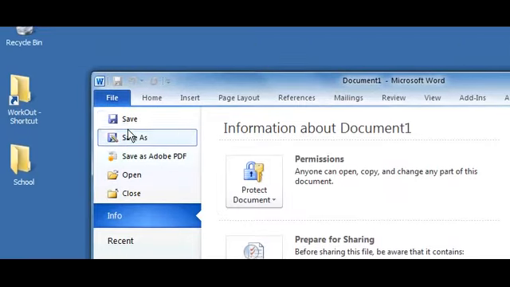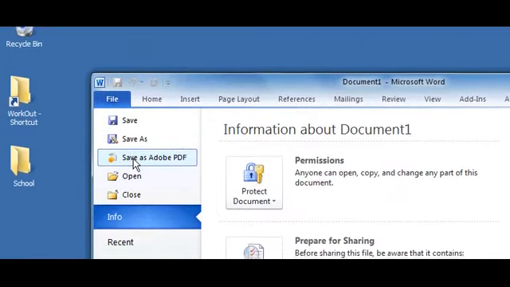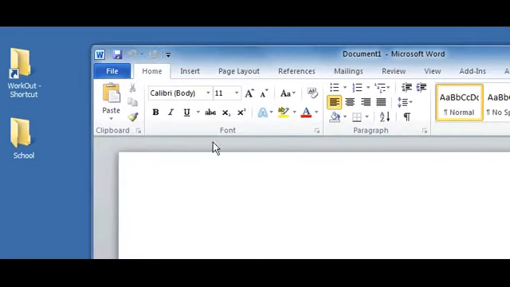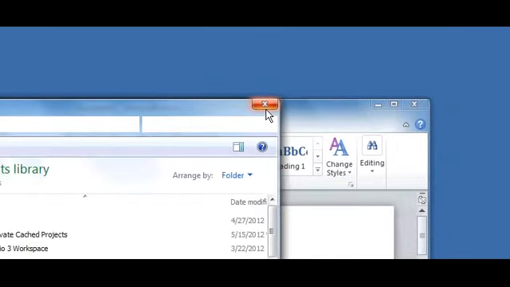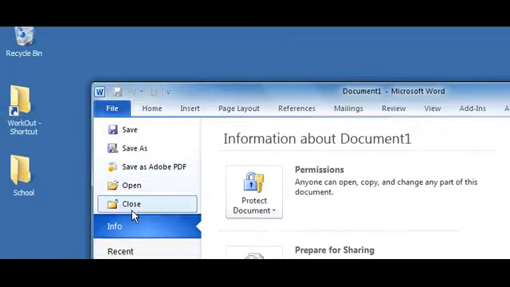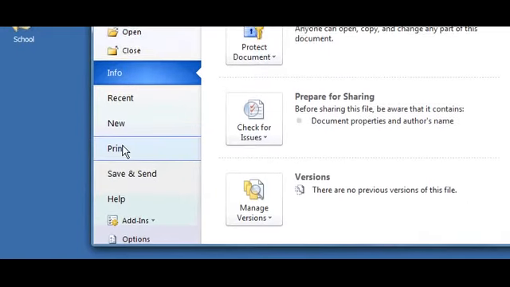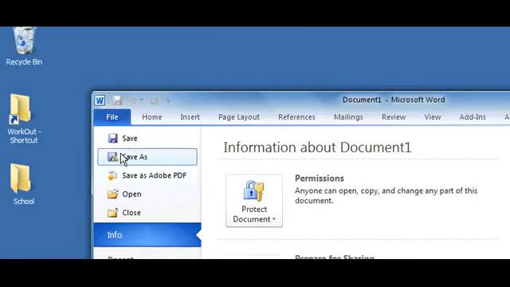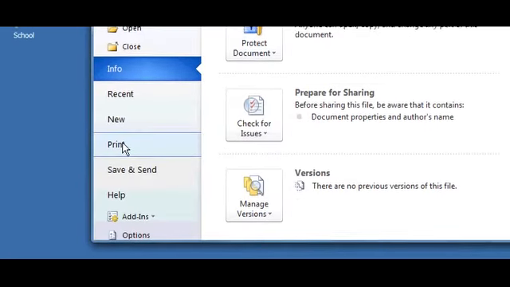notice that we get a lot of options here. So this is where I'd save as. We can save it as Adobe PDF. We can open a different Microsoft Word document. Also on this file menu, we have print. So this is where you would go to print. So on File, our main options are going to be save or save as, and print.